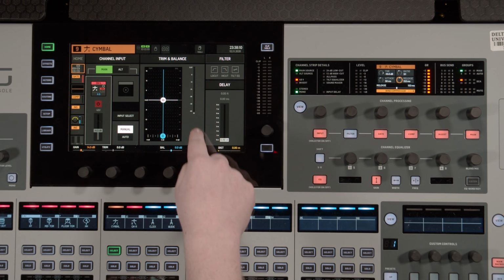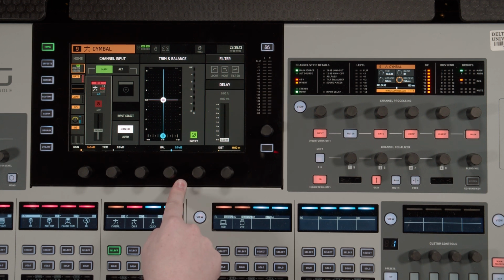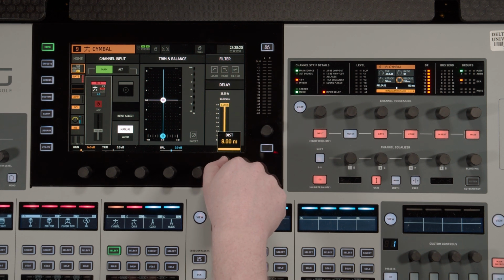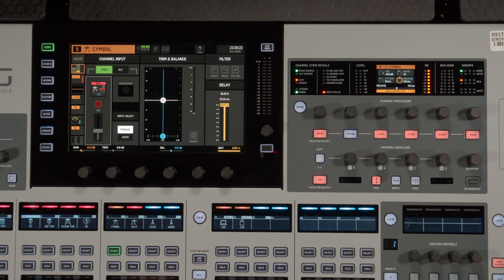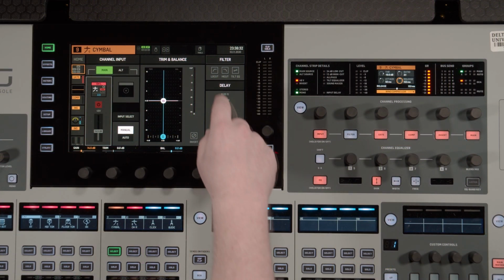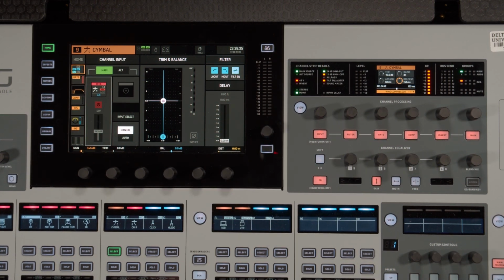In the trim and balance sections, we see our digital trim in a large view, as well as at the bottom right of that, we have our phase invert button. To the right, we have input delay. If you wish to enable this, it goes from 0 meters to 8 meters, and at the top of that, it'll show you the equivalent distance in feet and time in milliseconds. The max time is 23.32 milliseconds on inputs. And above that, just like on the home page, we see our filters. Again, we can turn those on and off from here.